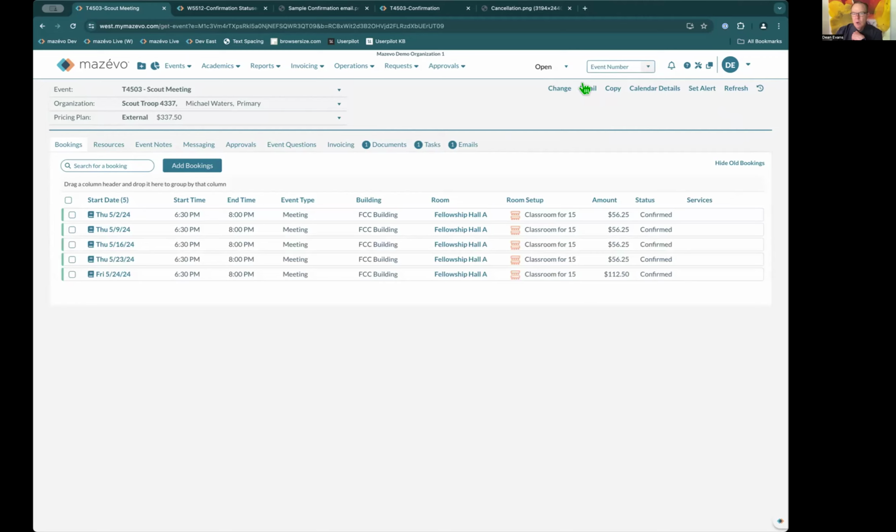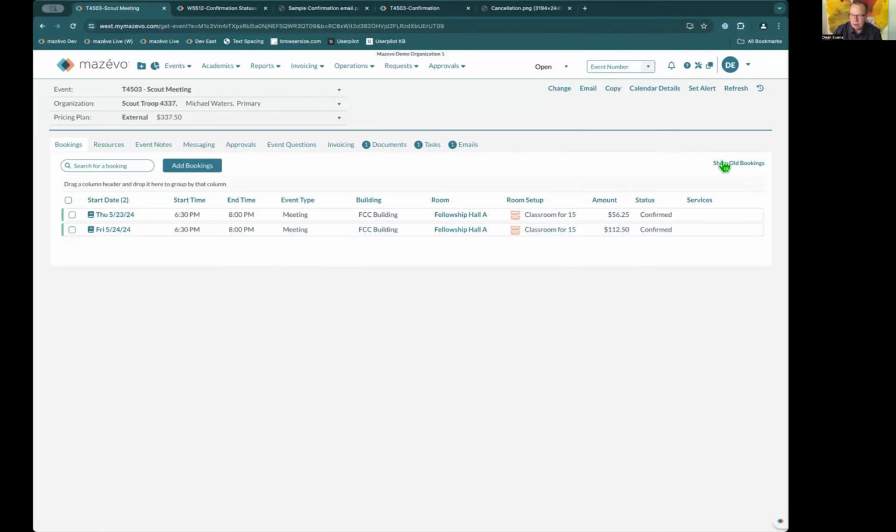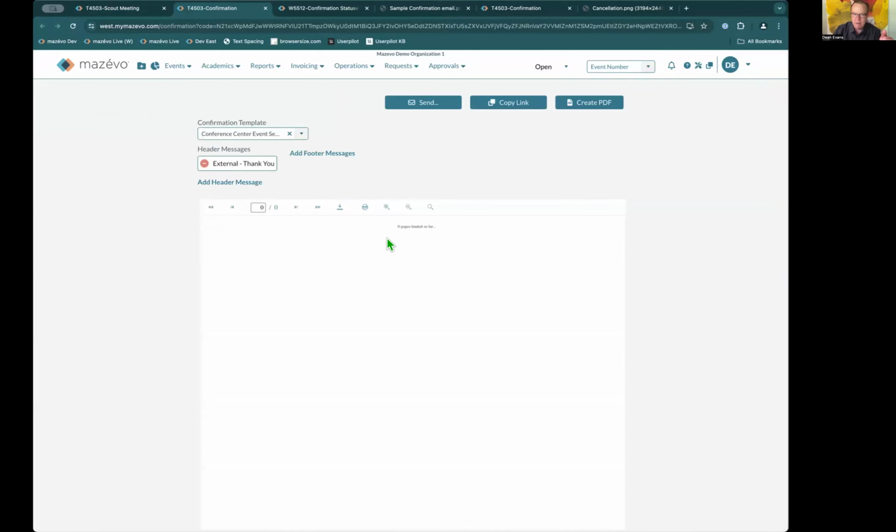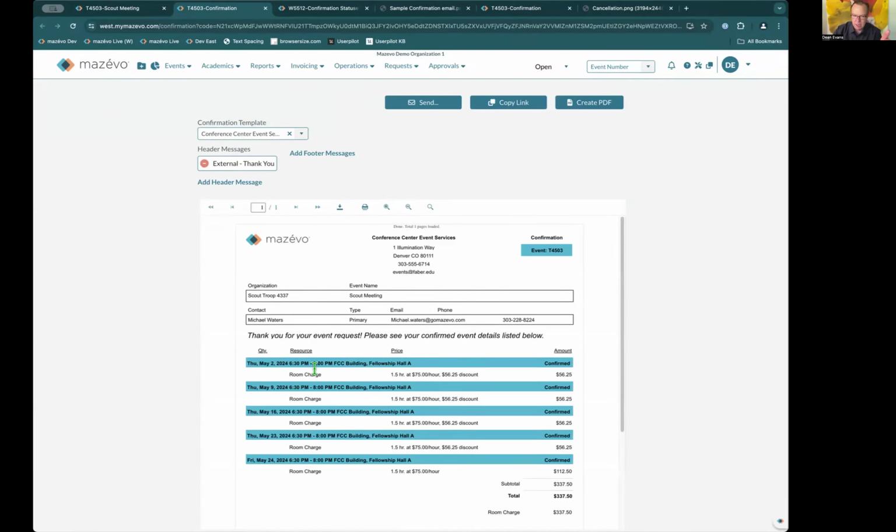When you click this email button here at the top, it's going to send it to all non-canceled bookings for the event, regardless of whether they're in the past or in the future. So even though I might say hide old bookings and hit email, when this thing pops up, it's going to have all of those bookings on it, including the ones in the past. So just keep an eye on that.